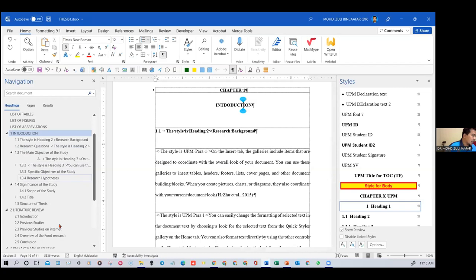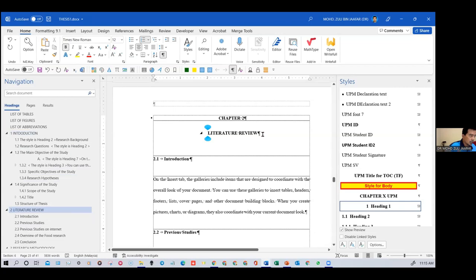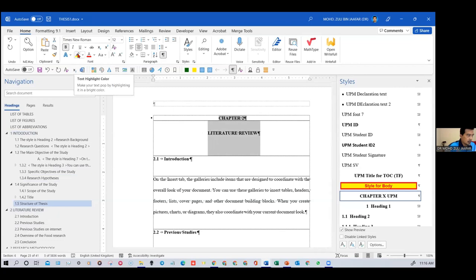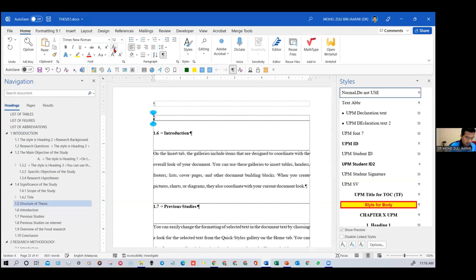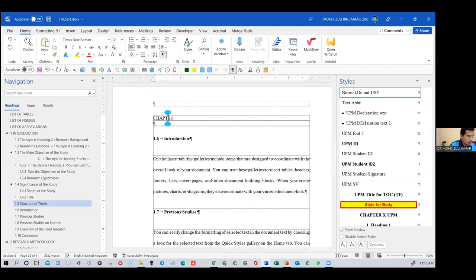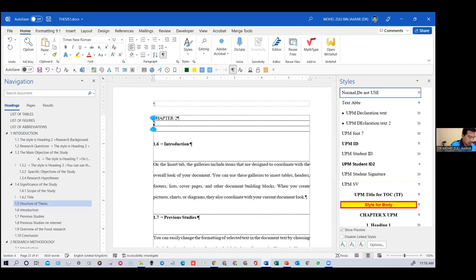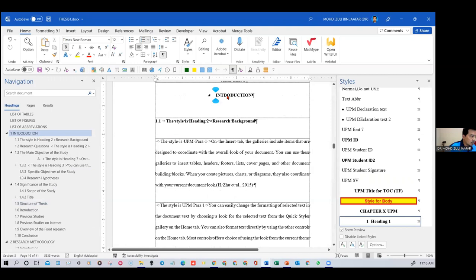Okay, I want to repeat the same idea on this one, so I have to delete this one and clear the format. I just need to type chapter two. And I type the word introduction, sorry, literature review. So what is the style for chapter 2? It is the same style as chapter 1. For chapter 1, just now we used chapter X UPM.